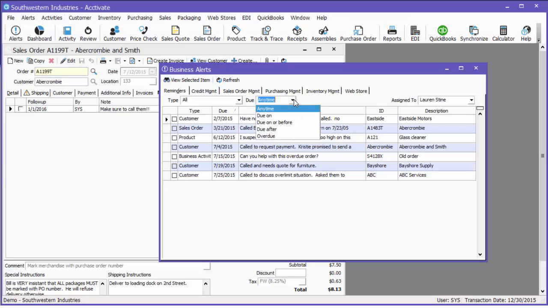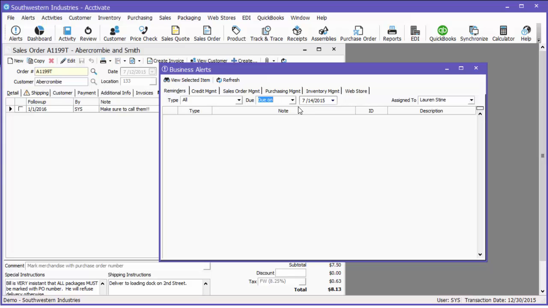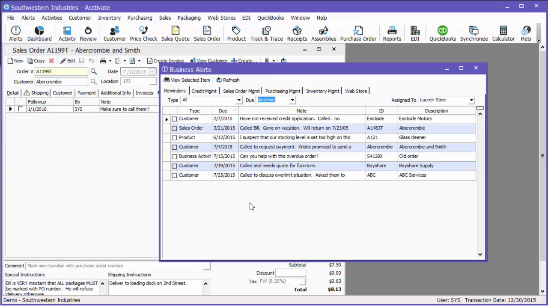reminders window, and you can set this to a specific due date. You can do anytime, which is going to show all reminders. You can do on, and you select a specific date, on or before, due after, or overdue. Obviously all these are going to be overdue, so that's not going to change anything. You can also change whose reminders you're looking at, and that's based on the user permissions.